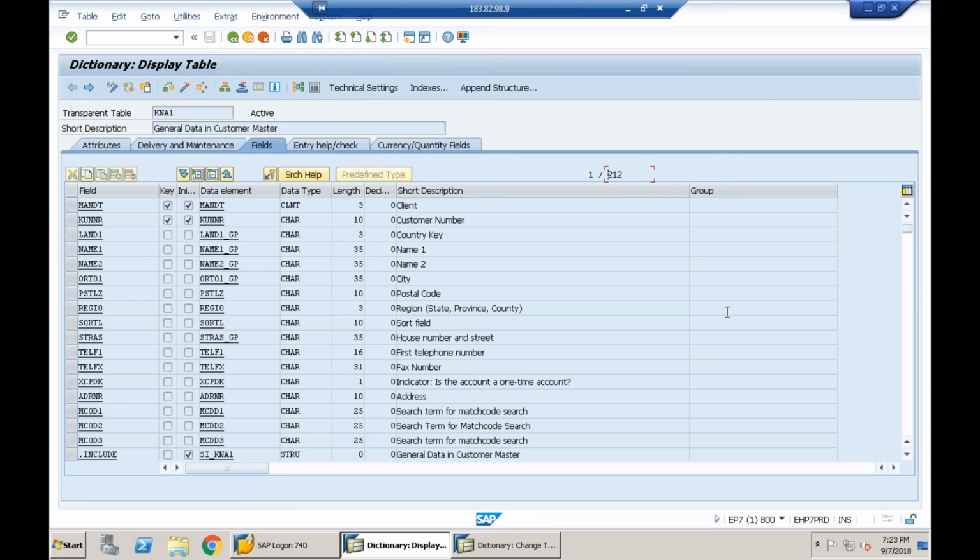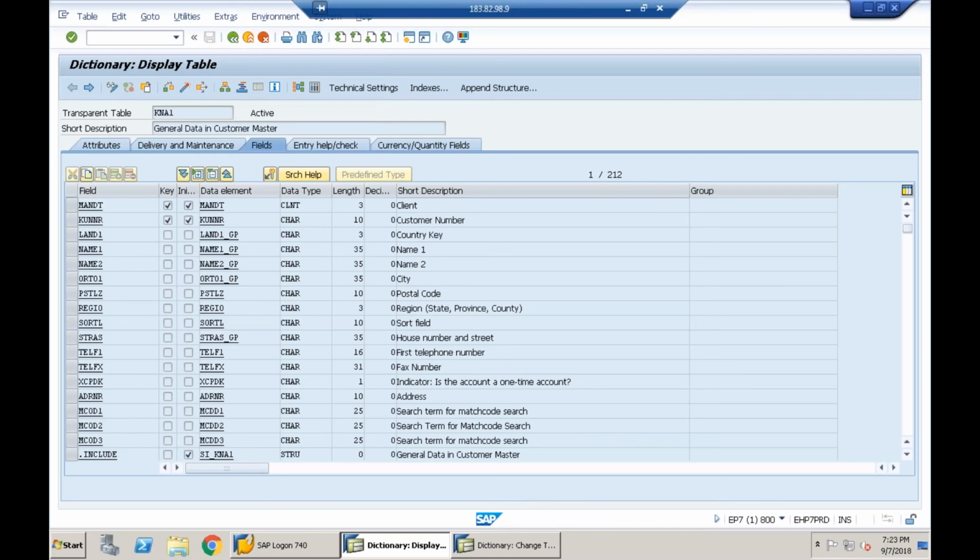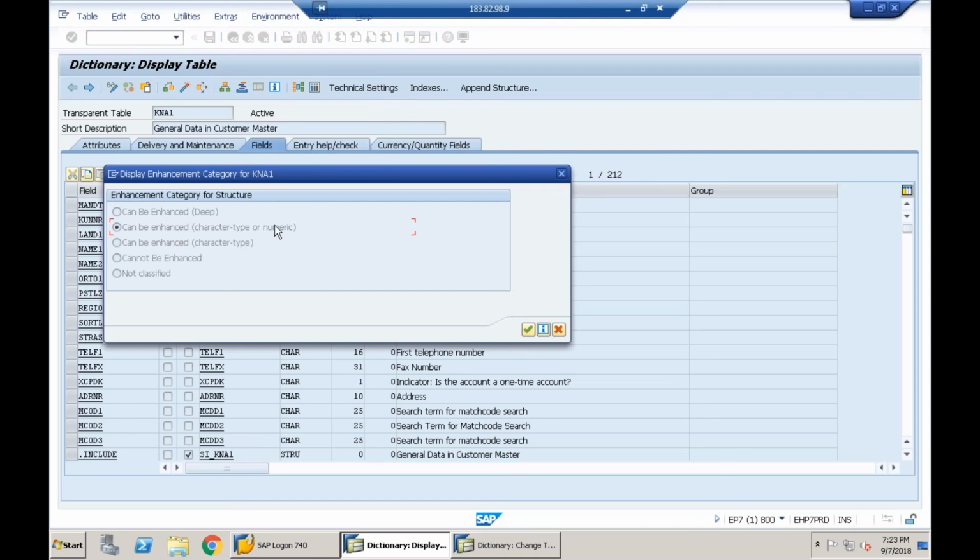Suppose here SAP has given this KNM table with how many fields? 212 fields. So these 212 fields are not sufficient for us. According to my customer business requirement, I want some additional fields in the KNM table. So I need to check whether I can add additional fields or not. That is controlled by what? If I go to extras, enhancement category, you can see now can be enhanced to character type or numeric. So what is the meaning? I can add additional fields in the KNM table, and those additional fields should be either character fields or numeric fields. Understood? So that extensibility is controlled by this particular enhancement category.